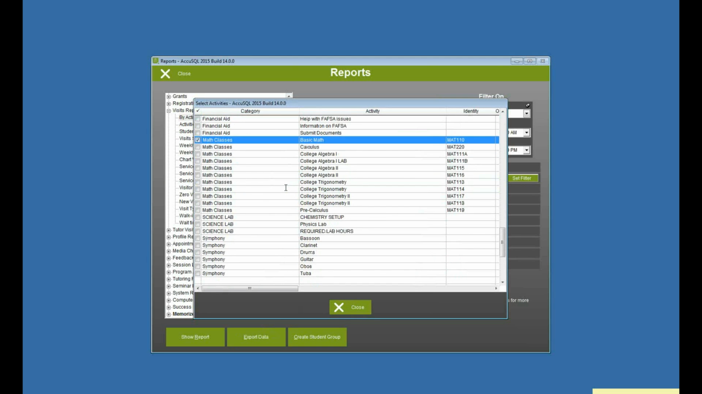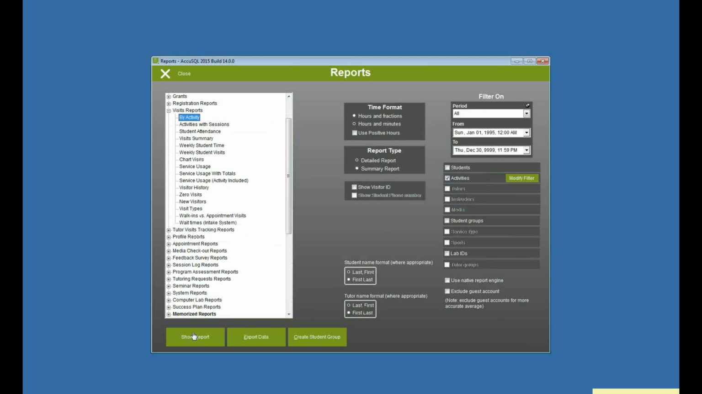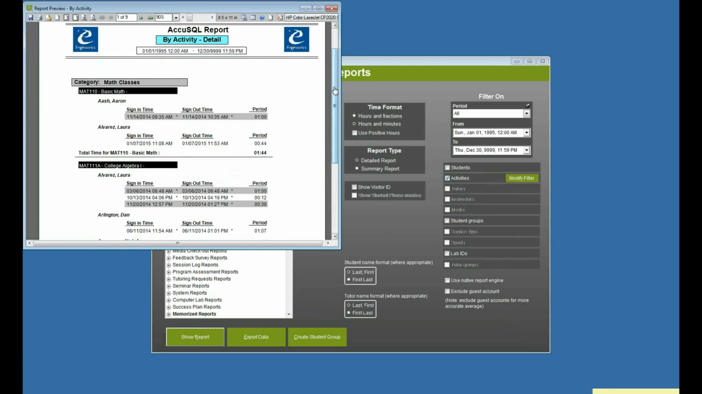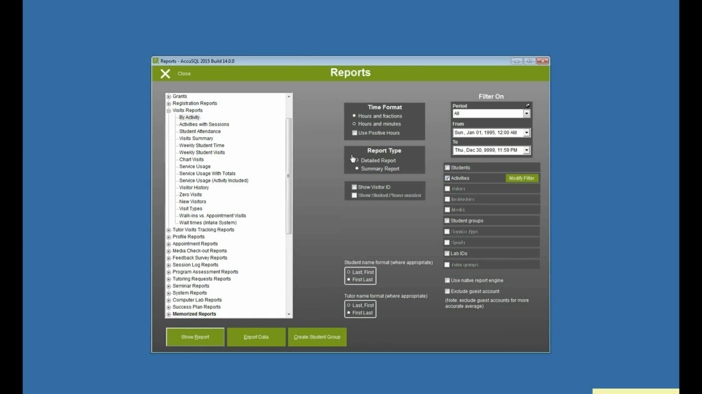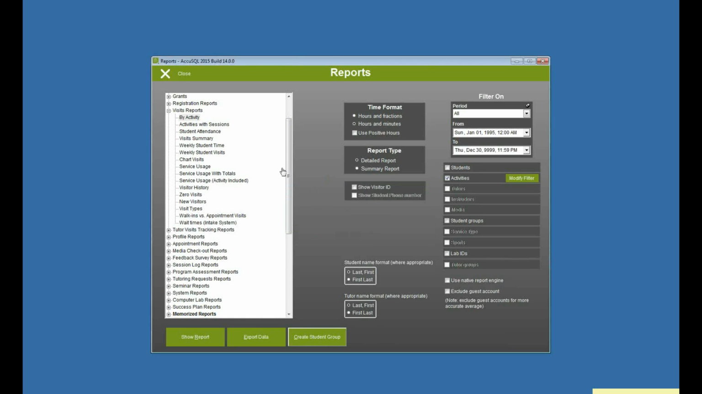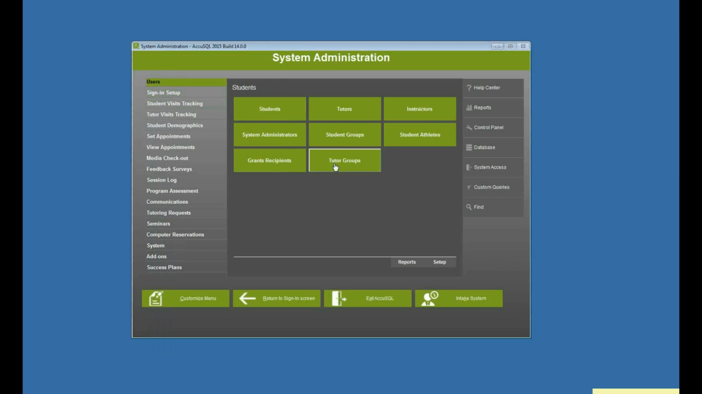And I'll pick the first math class and then down here. Okay, and I'm going to show that report, see if I have any data there. And I do. I have 9 pages of people in my database who have signed in for various math activities. So what I can do now is create a student group from that data. Okay, so I'll say math people. And my group is created, and I can go look at that if I'd like right here.